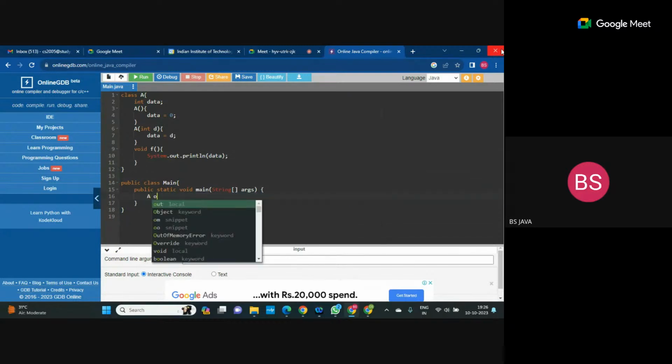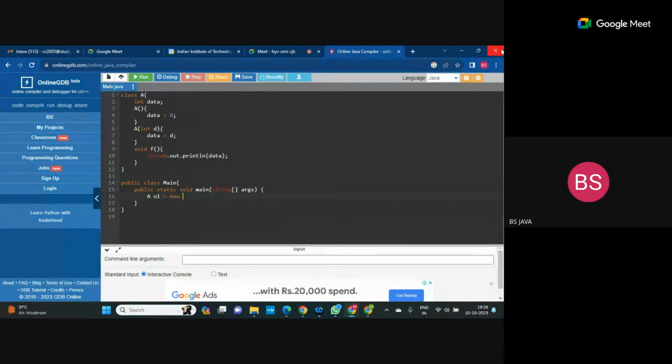So now I create a new object O1, right? For O1, I assign data, new of A or something like that. So data equal to 10, right? Now, what exactly happens if I do this? I want to explain this code.